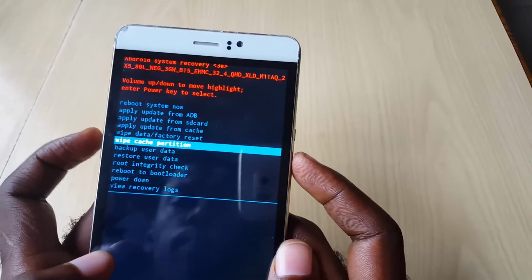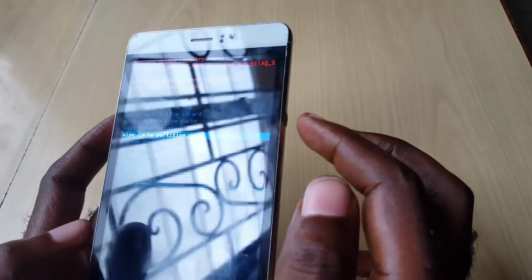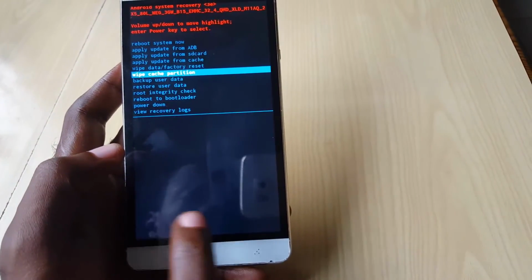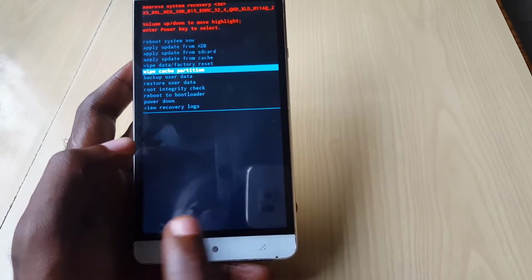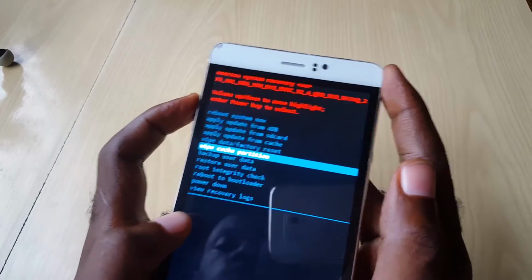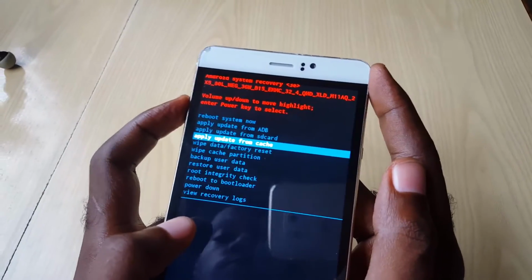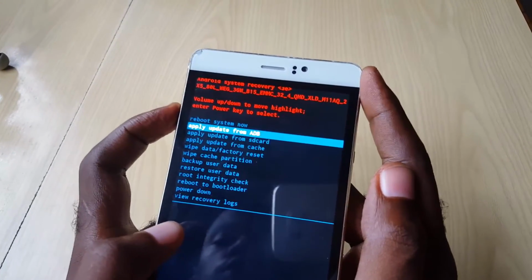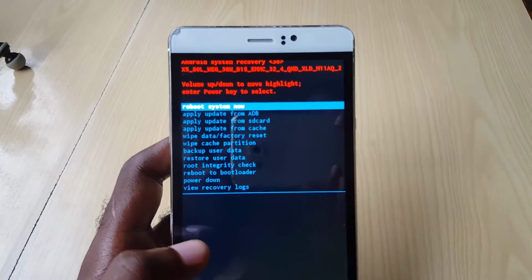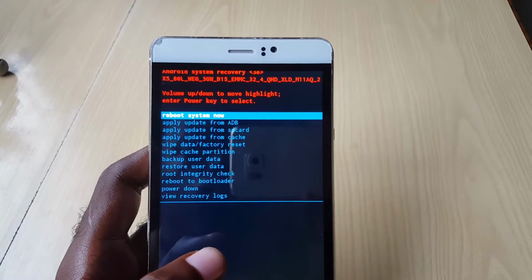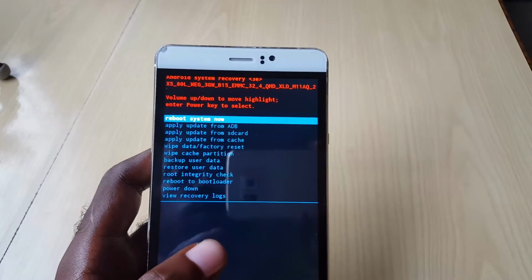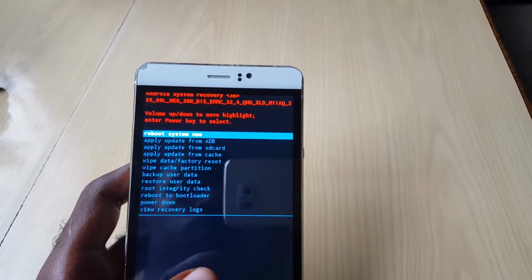You move down to wipe cache partition. I don't want to do it though, since I've already done it. Then you're going to hit power and it should wipe the cache partition. You'll only see the confirmation down here that cache has been wiped. Once you do that, you're going to reboot the system by going up to reboot at the top here. Once you're up there, you use select with power and it should reboot. You're going to log back in to your account and see if the app is still crashing.